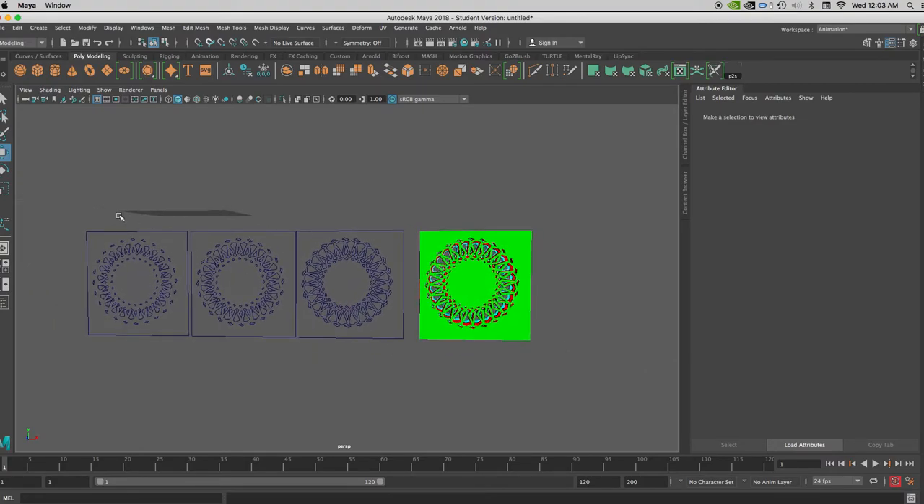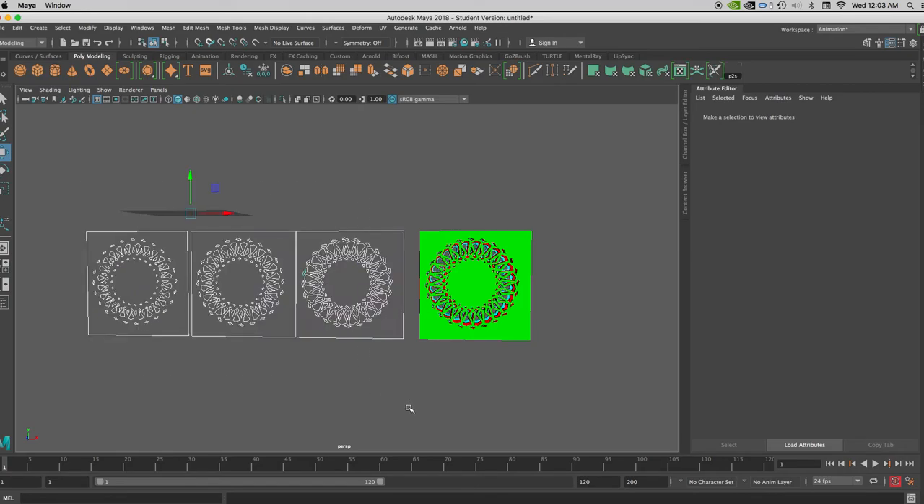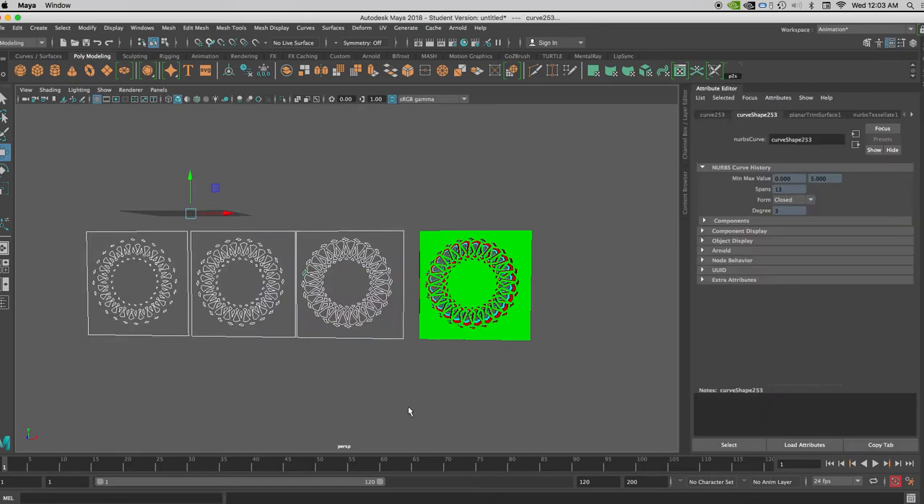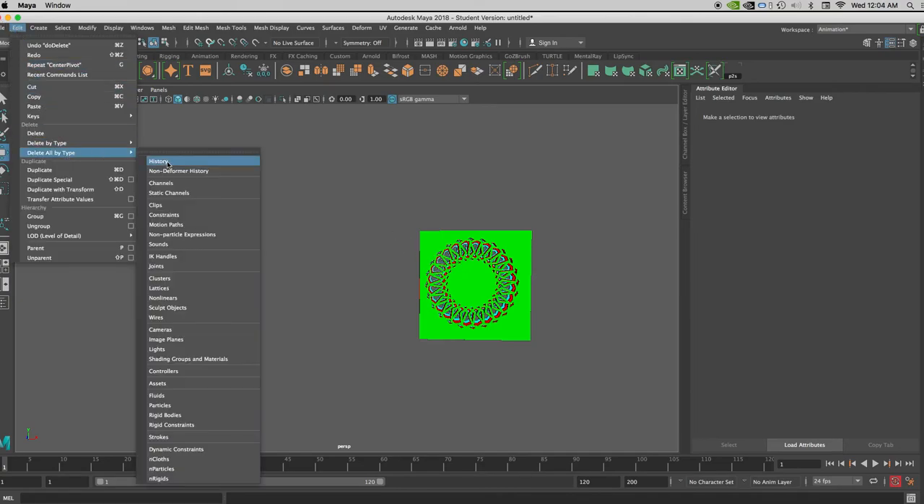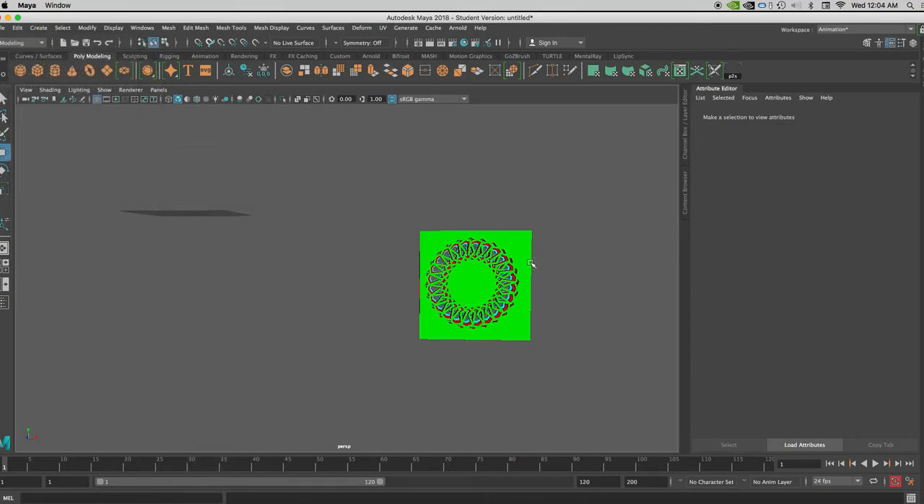Now, if you want to get rid of these originals, you can draw a box around all of them and hit your delete button, your little delete button, not the big one, and they should go away. If for some reason it makes these go away as well, then you can hit edit, delete all by type history, and then it won't be attached anymore. When you delete your history, you delete all your attachments. And then it will work.